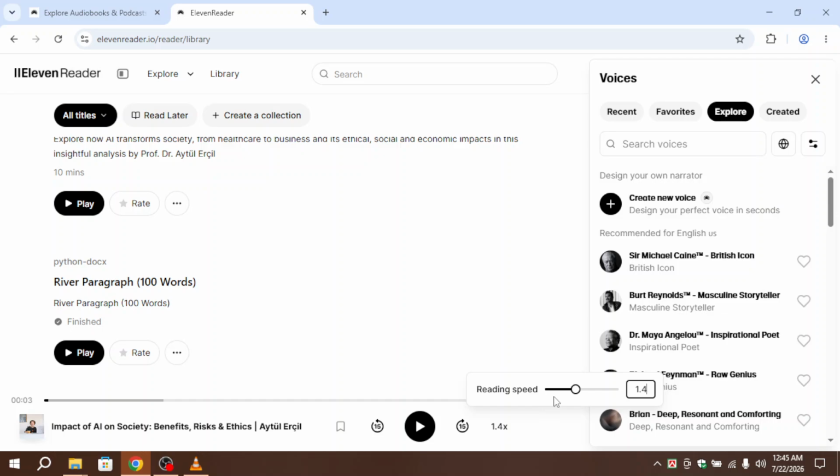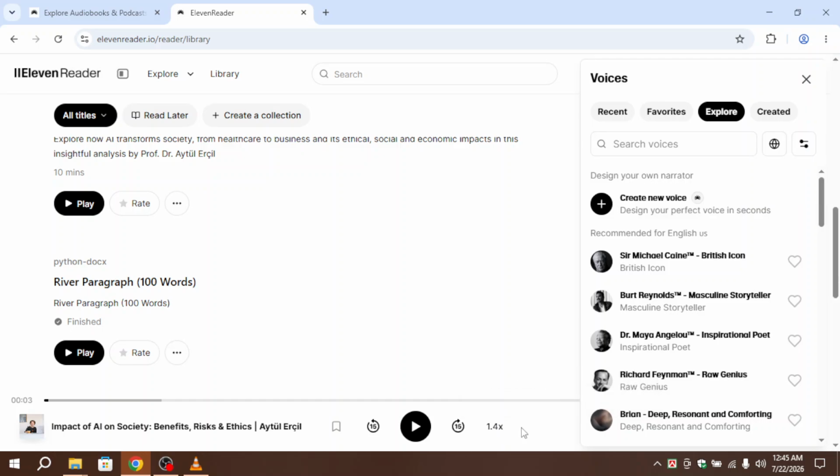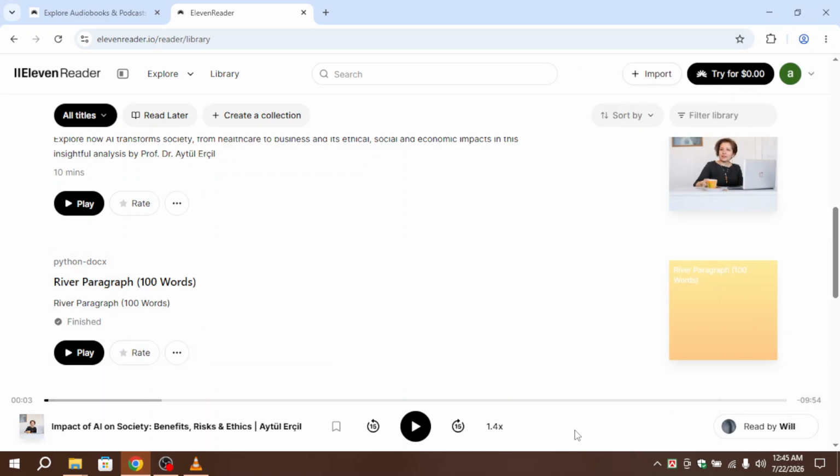To get the most from ElevenReader, make listening part of your daily routine. Spend a few minutes each day reviewing important documents, catching up on articles, or preparing for upcoming meetings using AI narration. And that's how you can use ElevenReader to boost your productivity. By turning reading into listening, you can make better use of your time throughout the day.